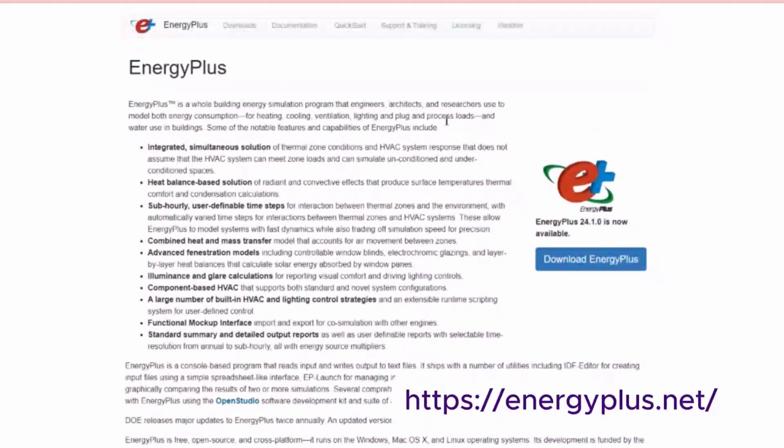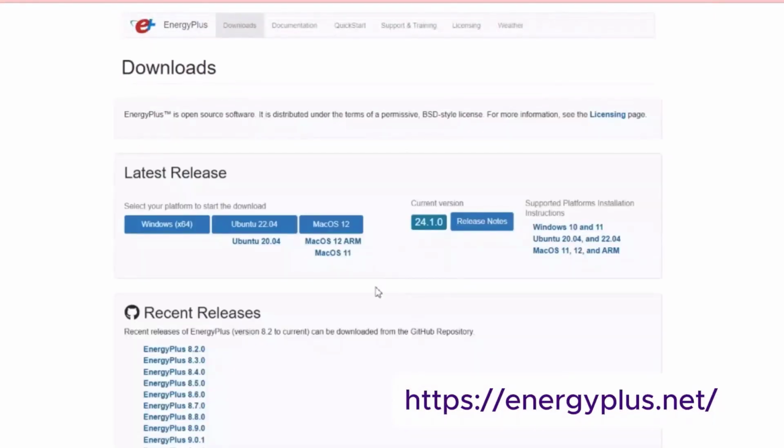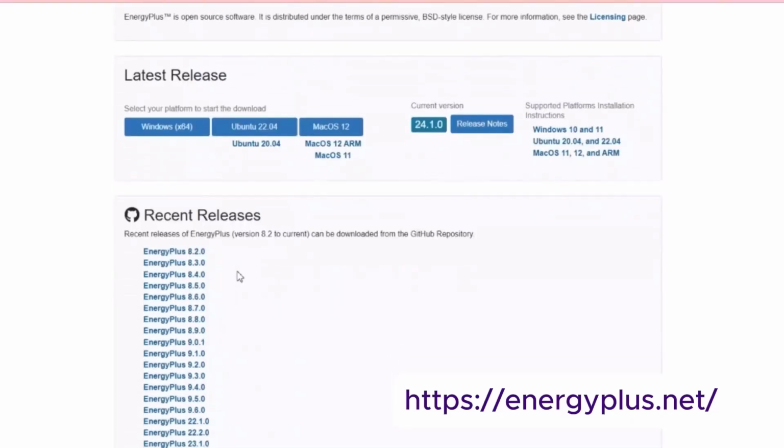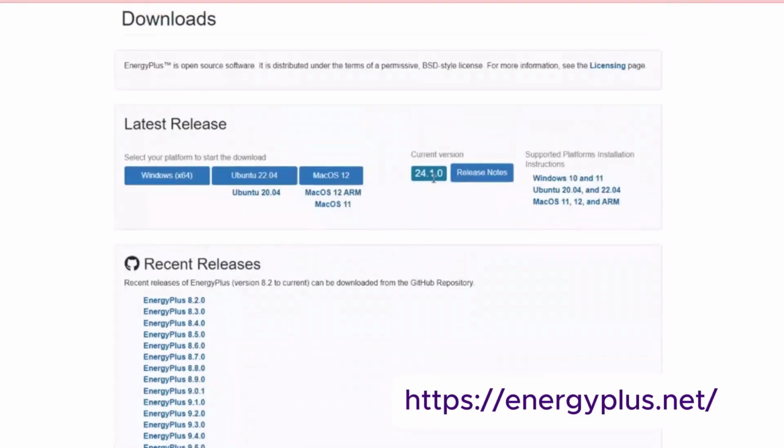As you may already know, EnergyPlus is an open source program and you can download it pretty easily from the website energyplus.net. Just go and click on the download button. You will find all the versions that are available.